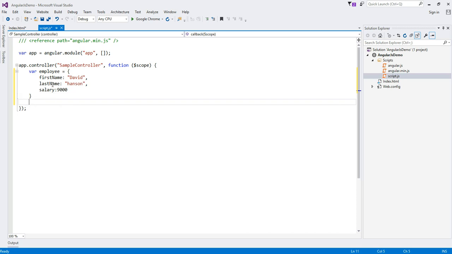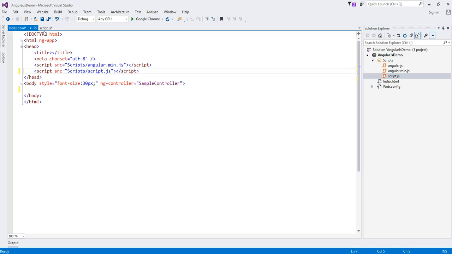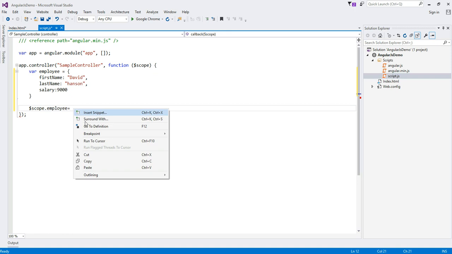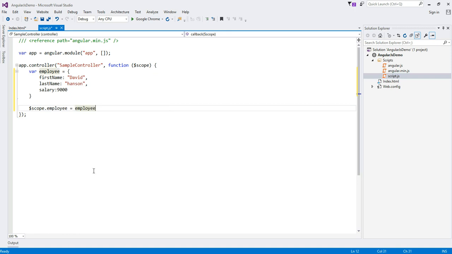Here I cannot directly access the employee variable in the view. For that, I have to hold this employee object in a scope object. So I am declaring a scope object, $scope.employee equals this employee. Copy this and paste it here. Let's close this. Save this file. Now this $scope.employee has this object.